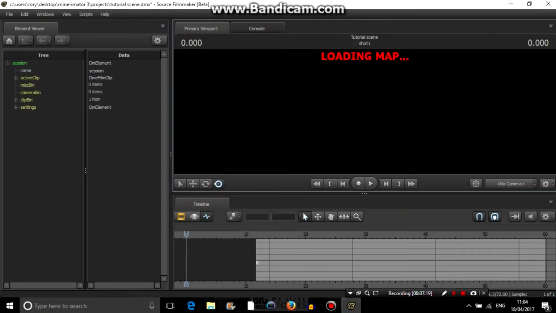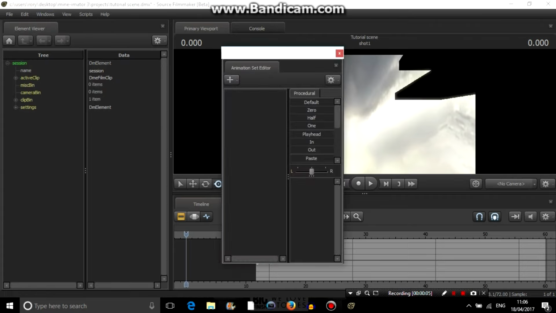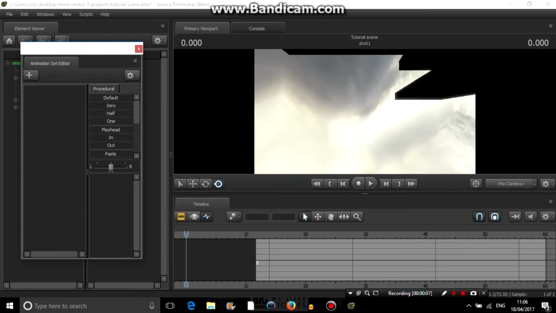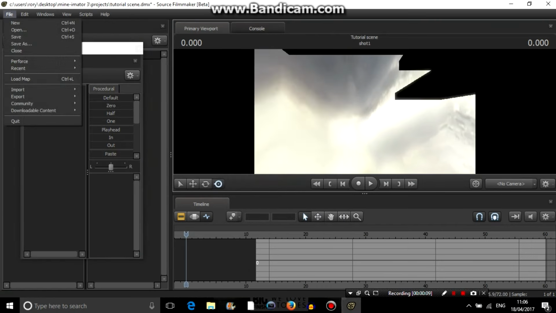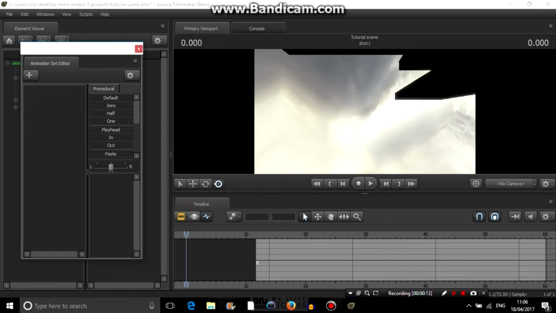Now we just gotta wait for it to load. Fantastic. Okay, so once you have your map loaded, you're gonna want to go to the animation set editor, which is in, oh wait, what am I going to file? It's in Windows, and you'll find it here, animation set editor.